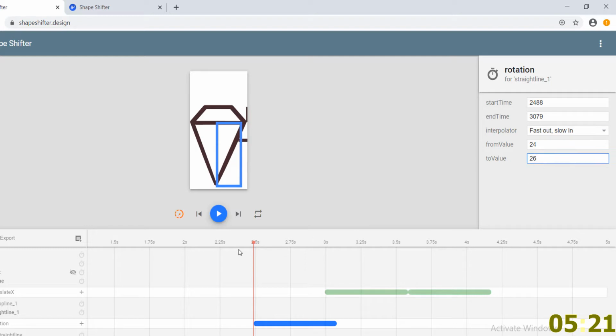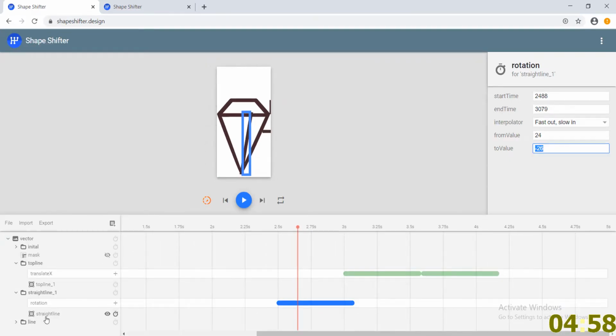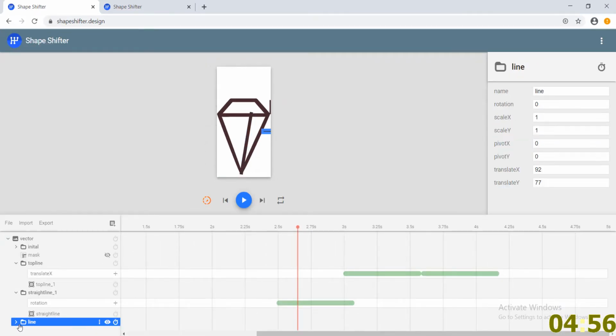Now we will set the end value. Yes, we need it right here, to 26. It's going fine as we need it. Now we need this straight line to move with the rotated line. Now I will add the transition to it.